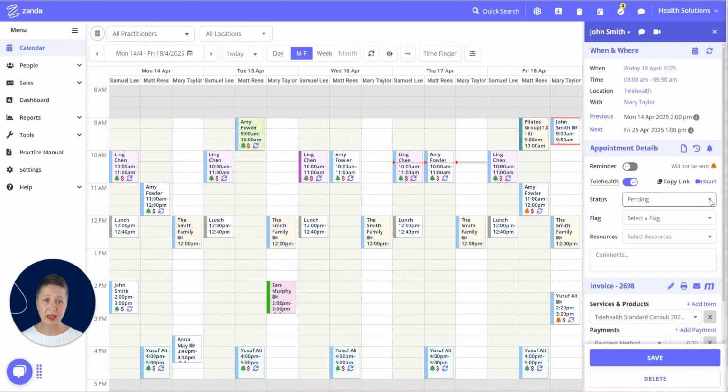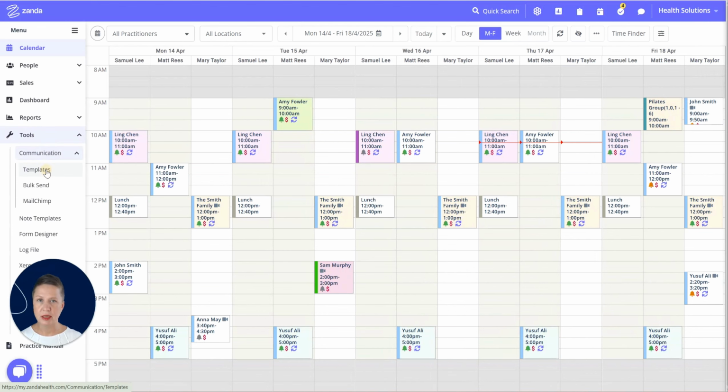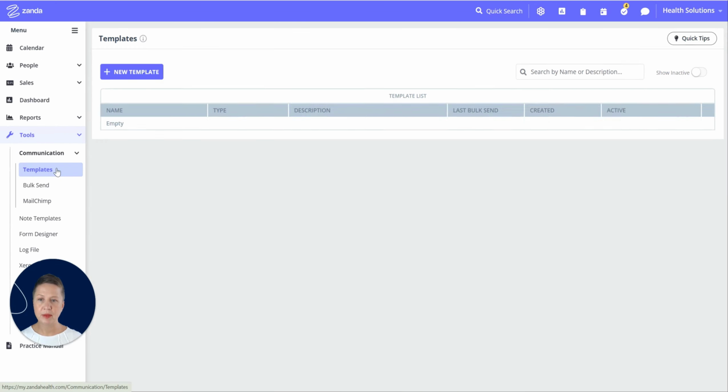So this is the first way of sharing a telehealth link as a one-off case to your client. Now, what else you can do to set up your communication this way so that the links are sent to your clients automatically? You can do this either as an appointment reminder for this client or for all the clients, or as an automation. So let me show you how to prepare for that. We will go into the Tools Communication Templates menu.